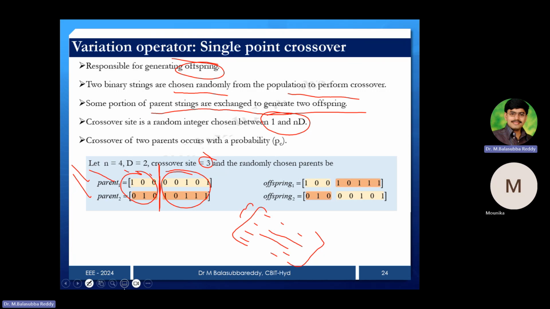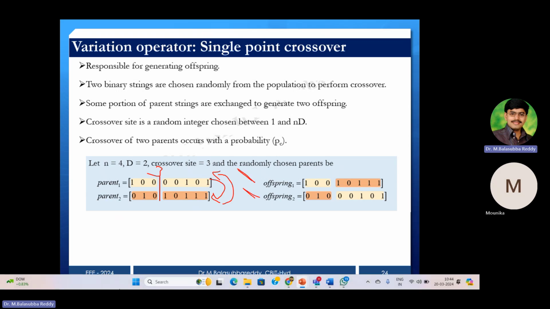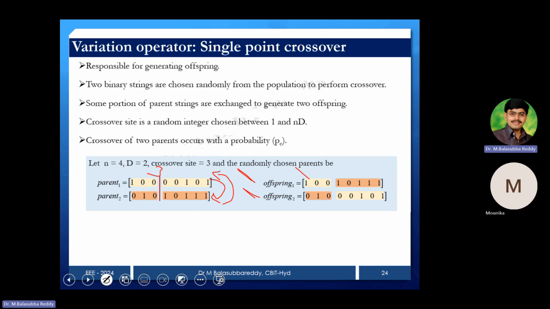Now from the two parents, parent 1 and parent 2, we are going to generate offspring. Site 3 is your crossover point. After site 3, you exchange these bits to this offspring and these bits to that offspring. In the new offspring, we can observe that 1 0 0 is fixed. Now we are interchanging these two. That is only the crossover.